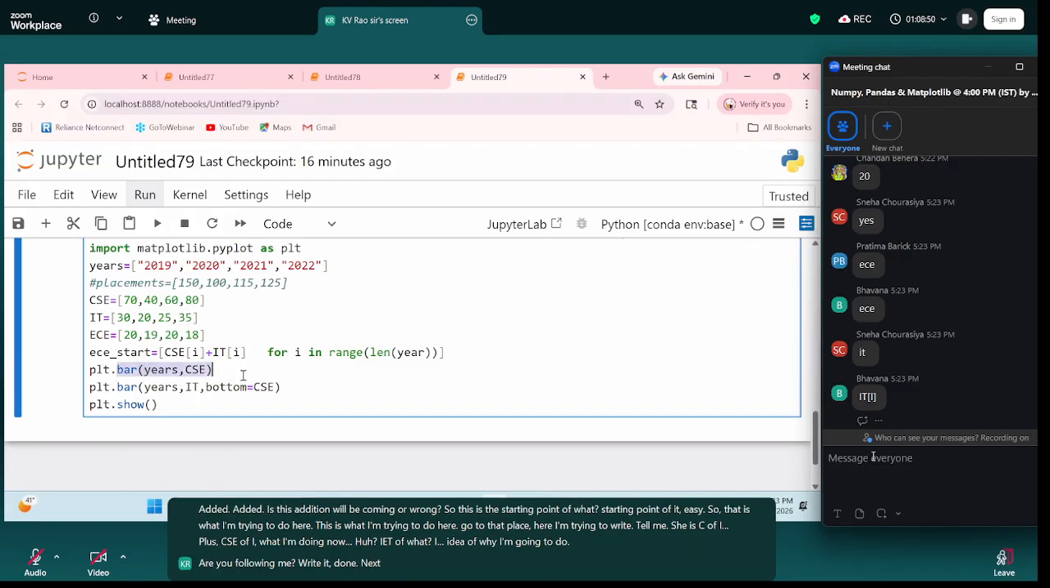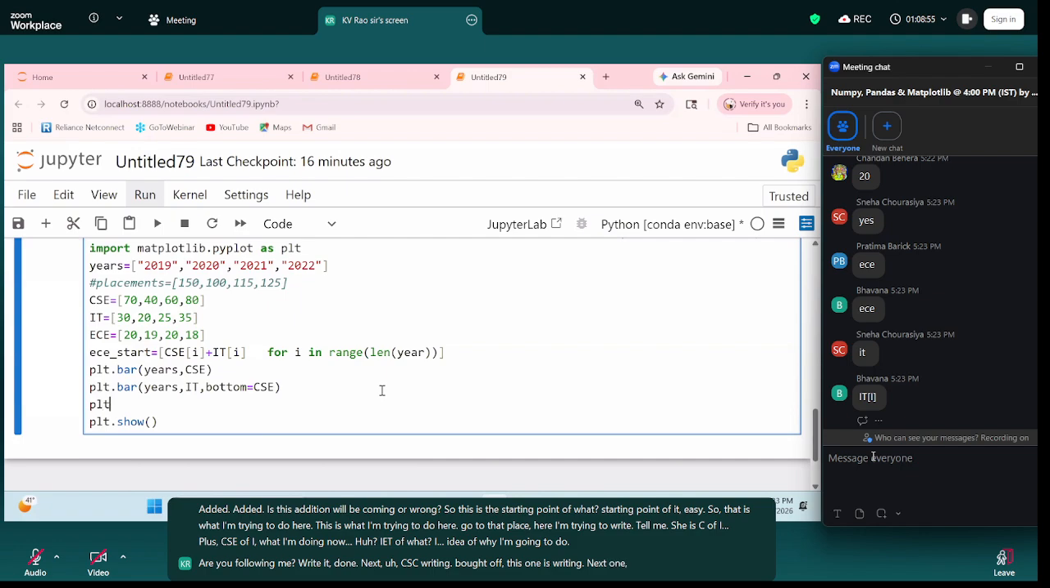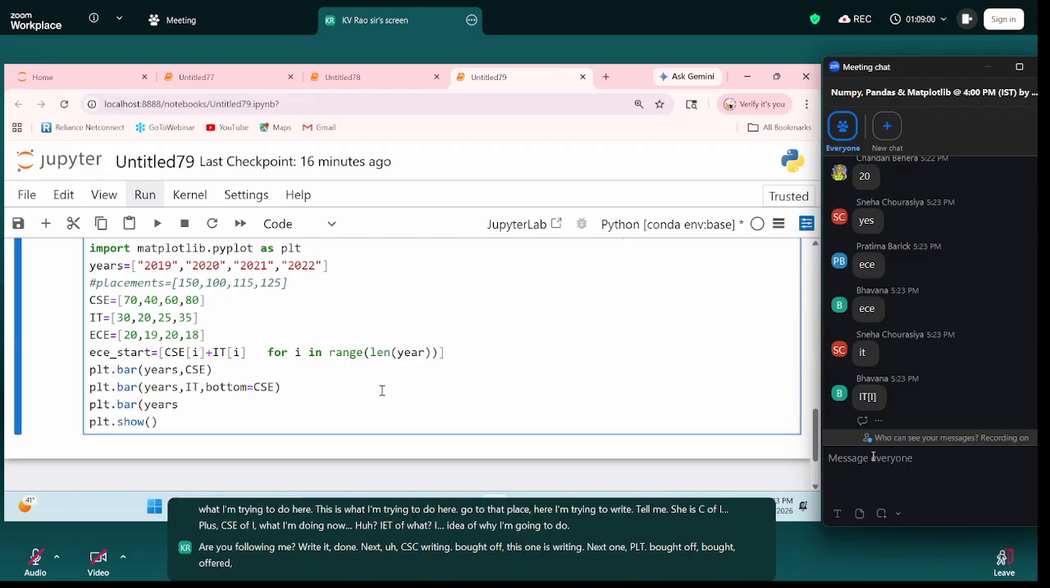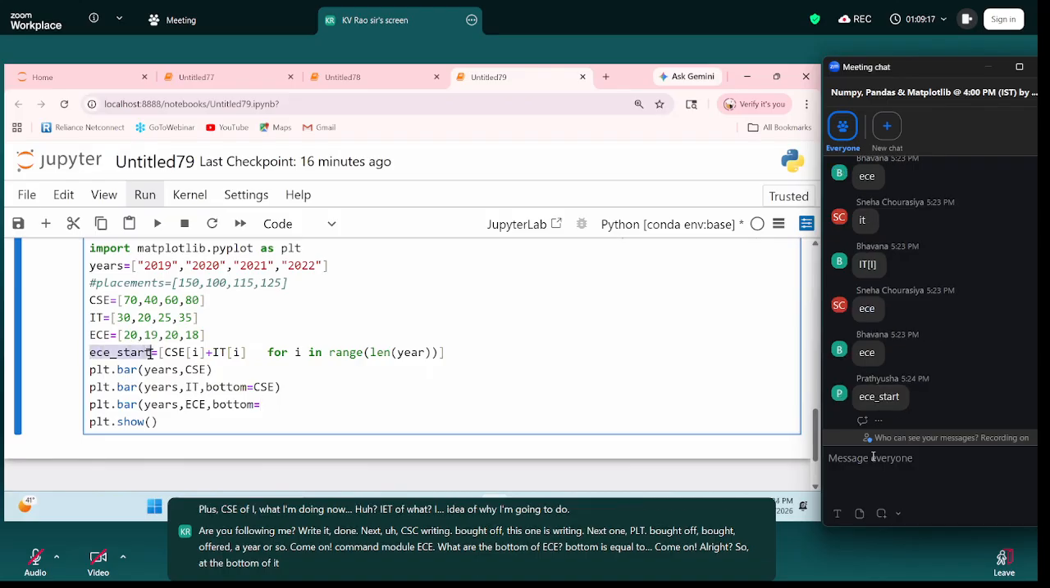Next, CSE writing. Bar of this one is writing. Next what? PLT dot bar of what? Years, comma, CSE. What is the bottom of ECE? Bottom is equal to, come on, array. So what is the bottom of it? ECE underscore start. So I need to write here ECE underscore start.